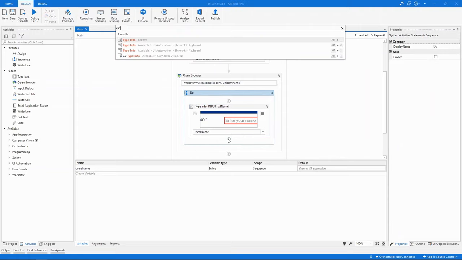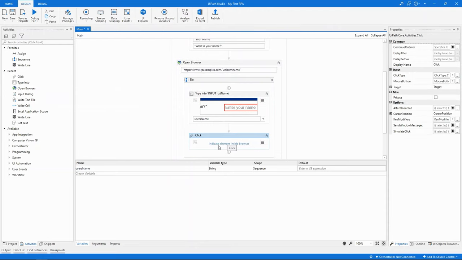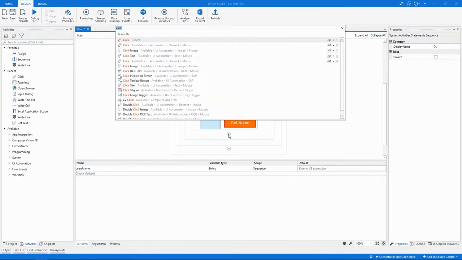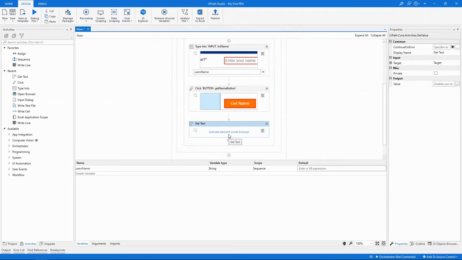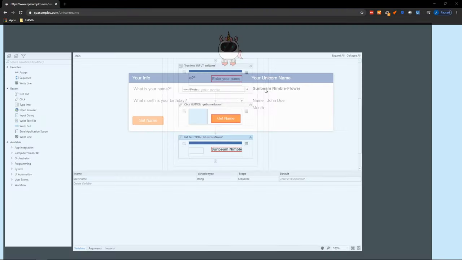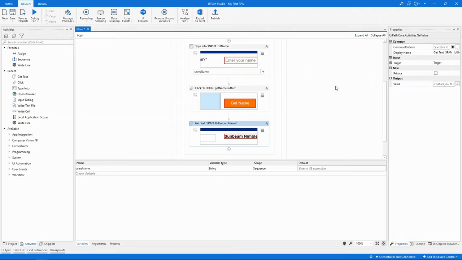Then we'll add a click activity for the Get Name button. And then finally, I want to use a getText activity to get the generated name back from the label. So, we'll indicate the name field here inside the browser. And just like for the input dialog earlier, I need to store the value somewhere.